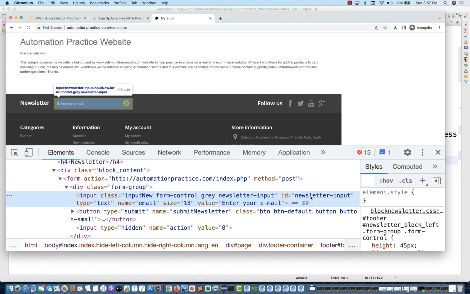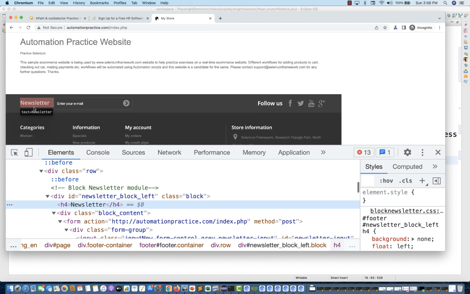You assume that, okay? I'm not saying every time you have to use a relative locator, but I'm assuming ID is not available. And then I'm looking only for this particular newsletter input, right? So in this case, I'm going to inspect this guy, newsletter. Newsletter is this H4. Newsletter is the text actually. So near newsletter, I can use this.